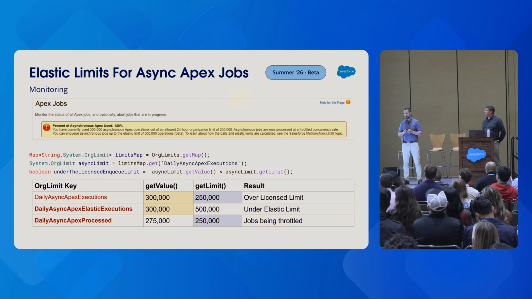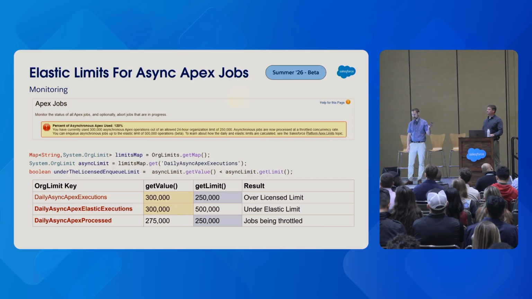There are also programmatic ways of checking these new elastic limits. The org limits API that you can already use today to check your daily async limit. For the existing one, what you have to keep in mind is that until now, this couldn't exceed. So getValue could never exceed getLimit. This is no longer true. Now, if you're in elastic territory in your org, getValue can actually exceed the limit.